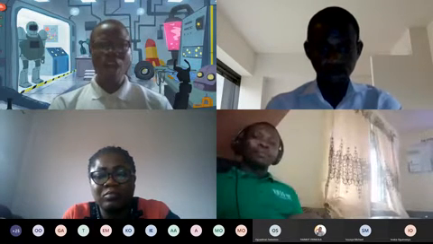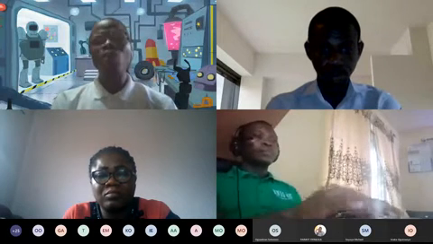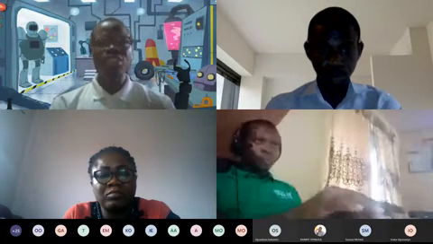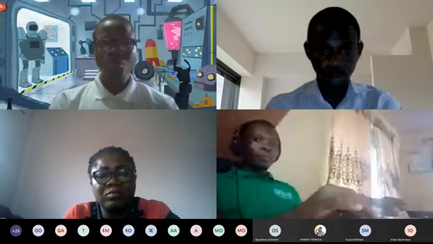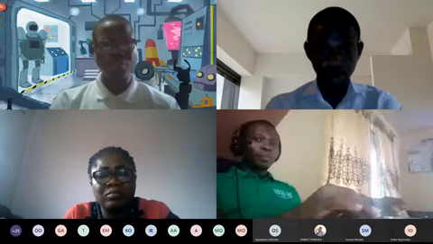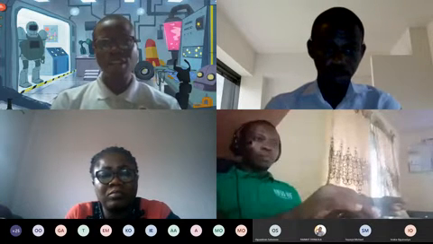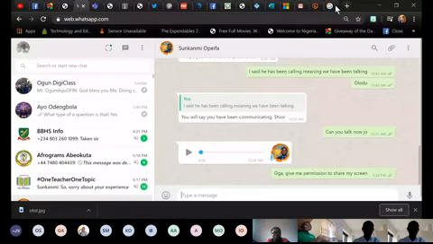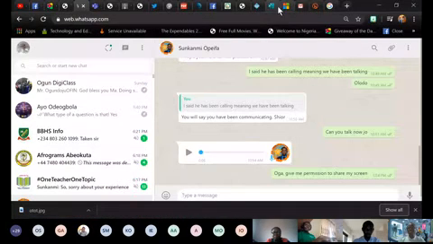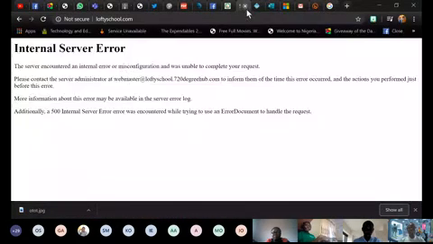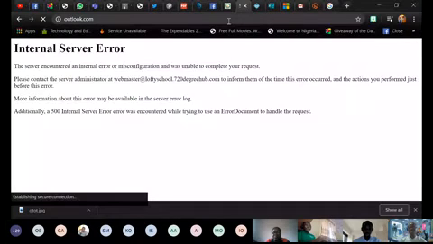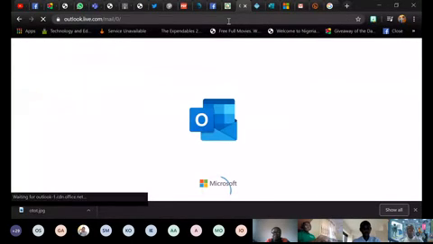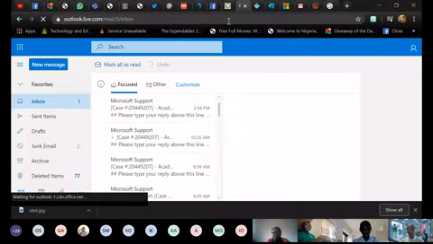So I will go to Outlook. With this, it's not compulsory that you have an Office 365 account. Even if you don't have an Office 365 account, you can still use Microsoft Forms. So I won't even use my own Office 365 account. I will use the other account that is not even Office 365. So I will use my Outlook account. If you have your Outlook account, just go to outlook.com. I don't want to use my Office 365 so that it won't appear as if it's only people with Office 365 that can use Microsoft Forms.